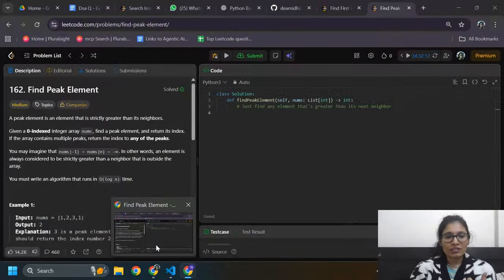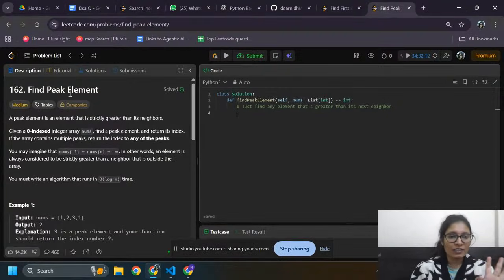So this is problem 162, find the peak element. A peak element is an element that is strictly greater than its neighbors. Given a zero-indexed integer array nums, find a peak element and return its index. If the array contains multiple peaks, return the index of any of the peaks.